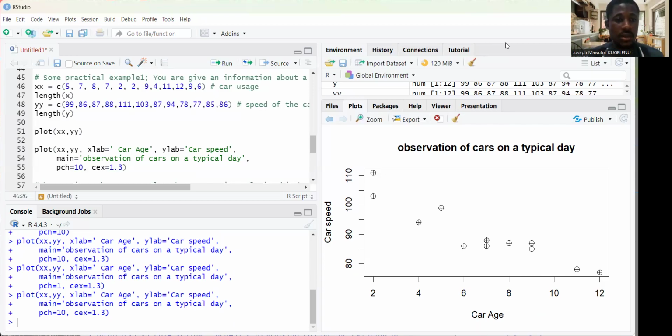Good. So let's be in the habit of spacing our work to enhance readability.